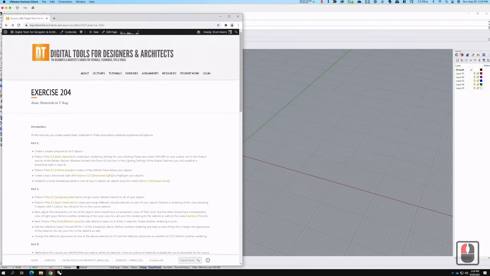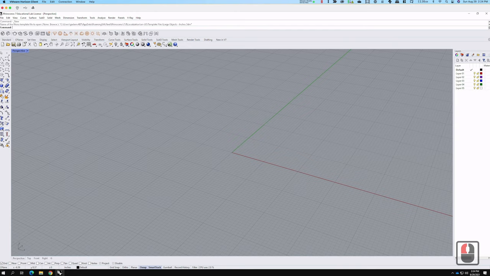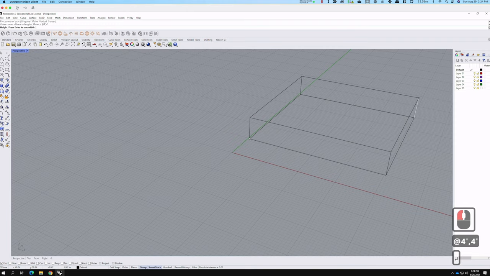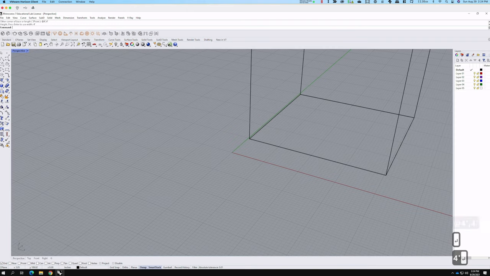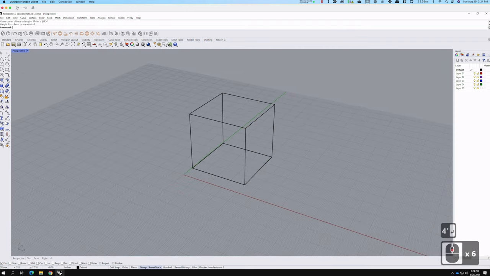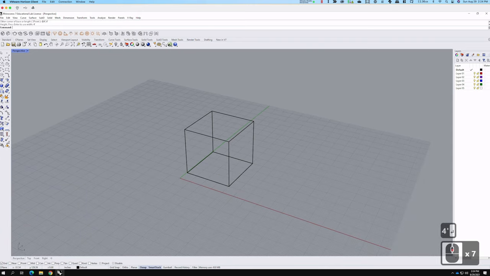So right here, the first part in part one is to create a simple composition of five objects. Now, I don't really care what the objects are, but for our purposes, I'm going to go ahead and click on this box icon right there, and that's going to create our first shape, which is a box. So we'll start there, and I'm going to say 4 feet, 4 feet, and I'll hit enter, and then we'll make it 4 feet tall. That just gives us kind of a basic size to work with. So there's my first object.